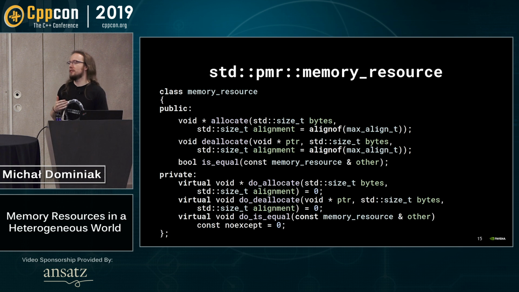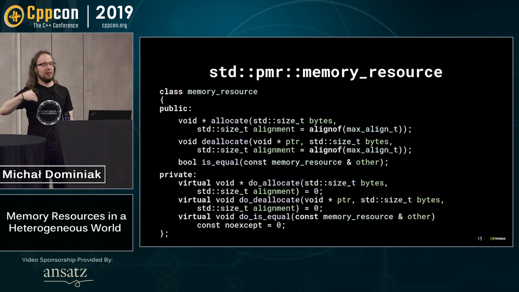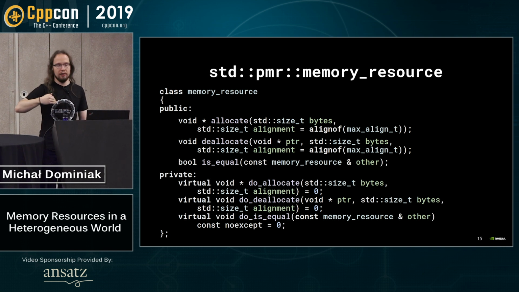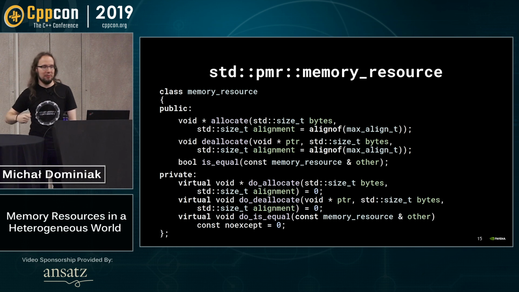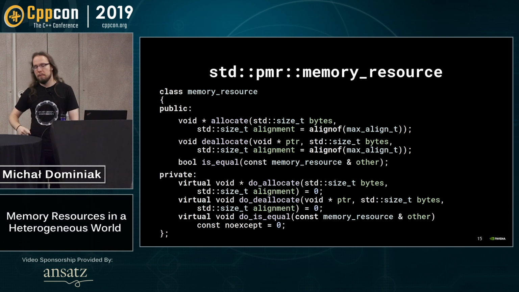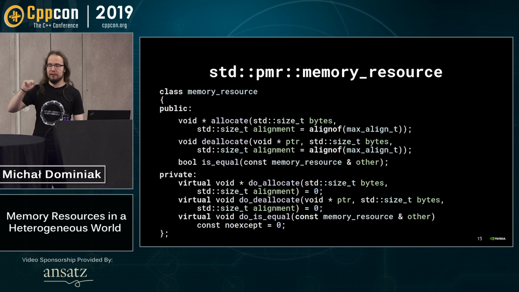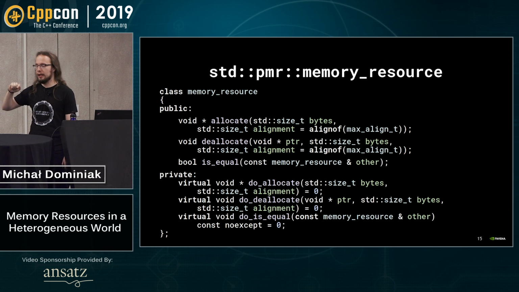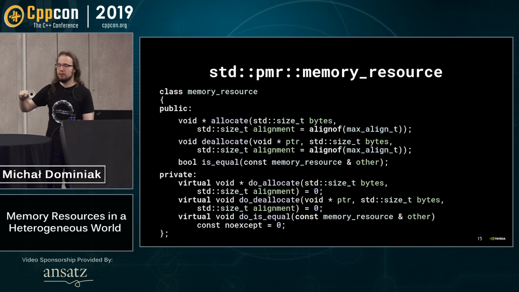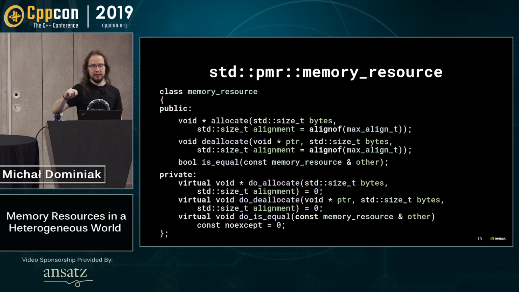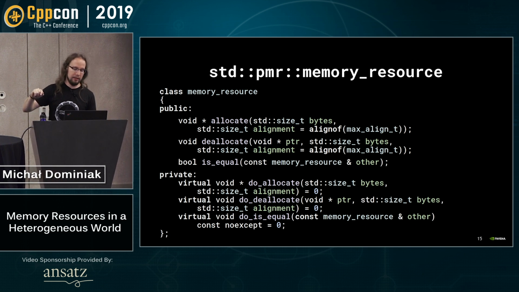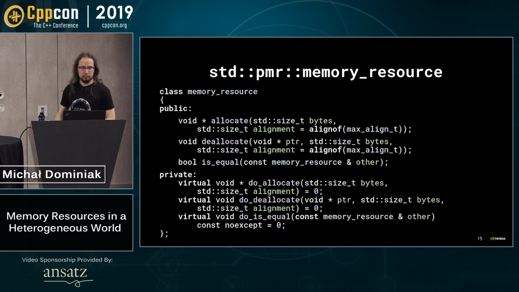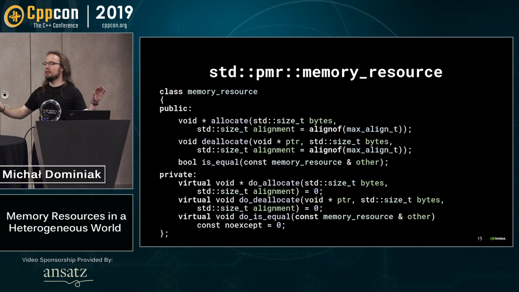And then you have the private guts, where you have the actual virtual functions that you are supposed to override in actual implementations of memory resources. They have exactly the same signatures as the things above, only they are virtual and purely so, and have the do_ prefix. And I'm just realizing that my is_equal is not const noexcept qualified, but it should be. All right, makes sense so far?